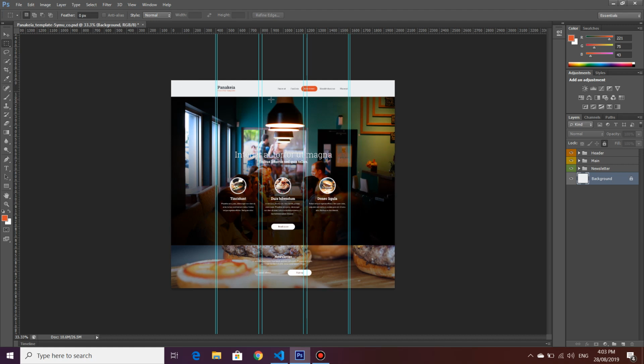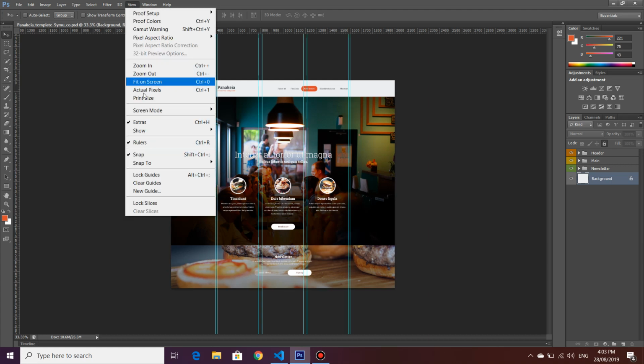Okay, another thing I'm going to show you is there is a shortcut to remove these extras, that is Ctrl-H if you're on Windows, and then again Ctrl-H, as you can see in here. Here it is, Ctrl-H, and for rulers is Ctrl-R. Okay.